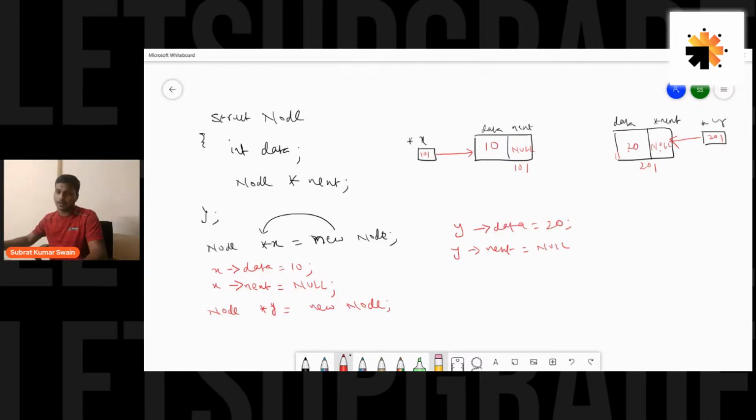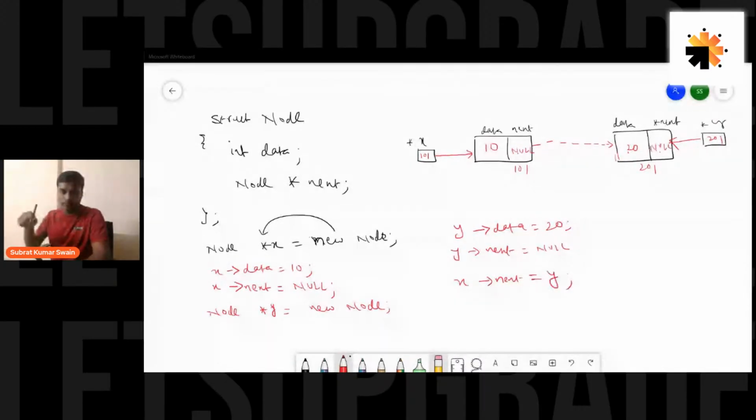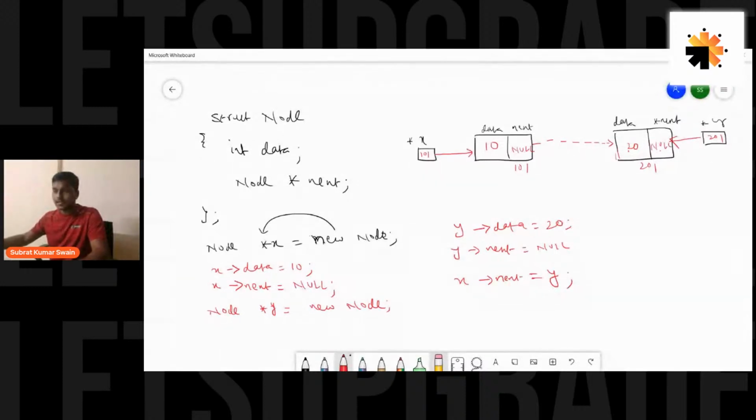Now how do we link them together? Linking basically means the next of this x pointer should point to this new node. So you have to change the value of x->next. In x->next, if you store y, what is y? The value of y is 201, which happens to be the address of the new node. So if you store 201 here, this null would be replaced with 201, and this next is pointing to this new node. This is how you create two nodes and link them together.